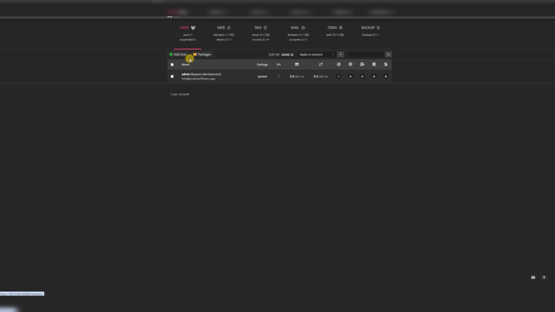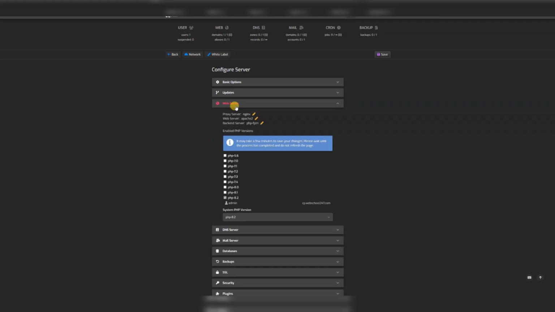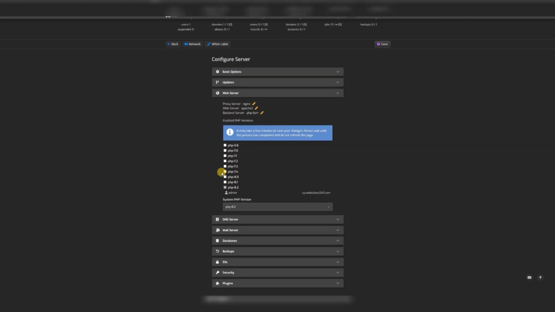Okay, so before adding a new user to create the domain, we have to go to the configuration page of HestiaCP. Then we have to change this PHP version. Right now it's using the default PHP 8.2, and we have to go to configure, go to web server, and then select PHP version 7.4 and install it.